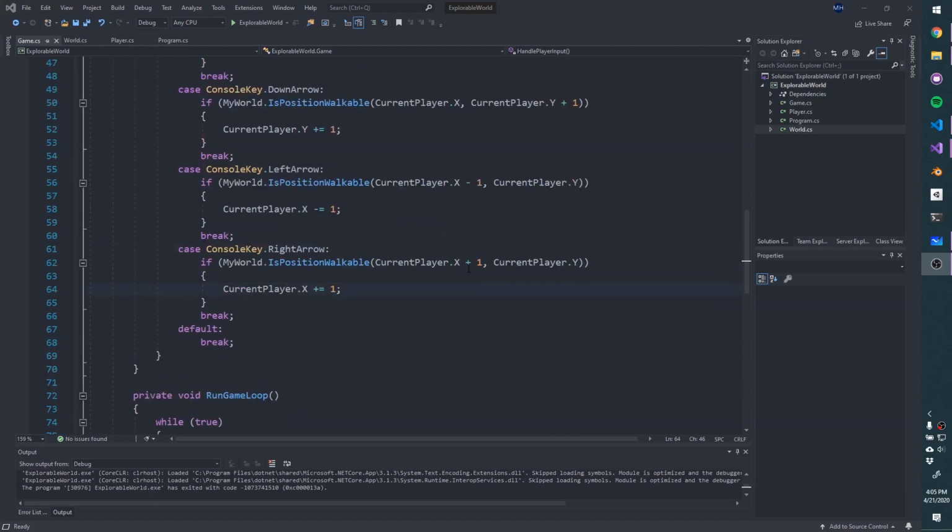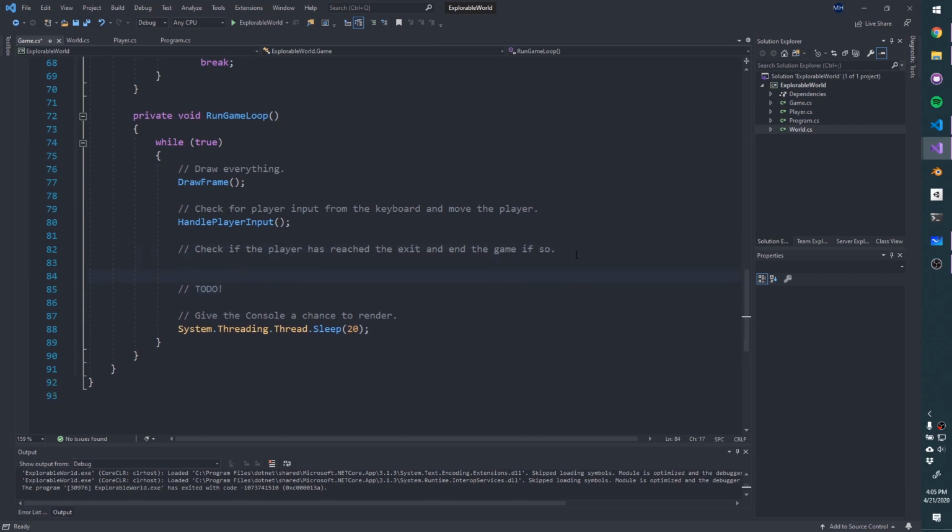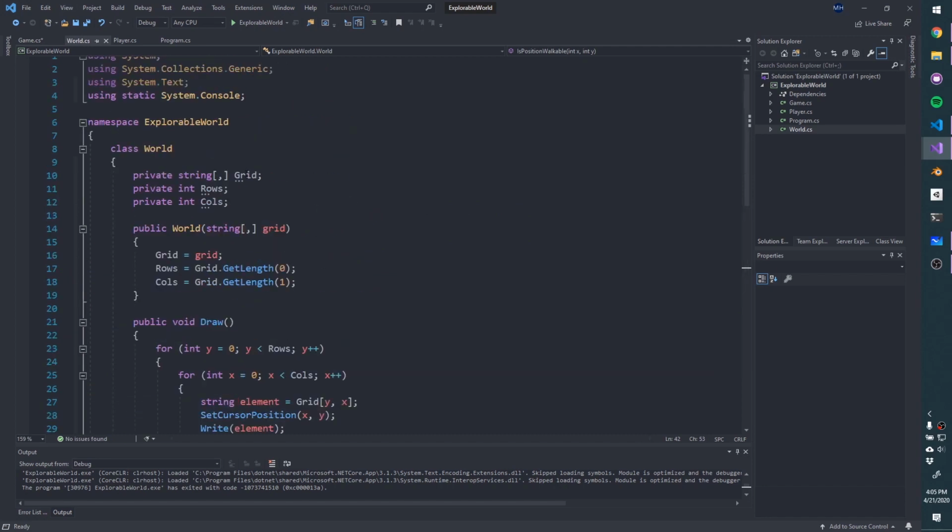Zoom out here so we can fit more on the screen. So down here, we want to check if the player has reached the exit, and if so, then we can end the game. We want to somehow get what's at the player's position from the world, like the grid, passing in the player's position. But if we look at our world, we've made the grid private, which means that other pieces of code can't directly reach in and change the level willy-nilly, which is actually a good thing. We want to restrict access here.